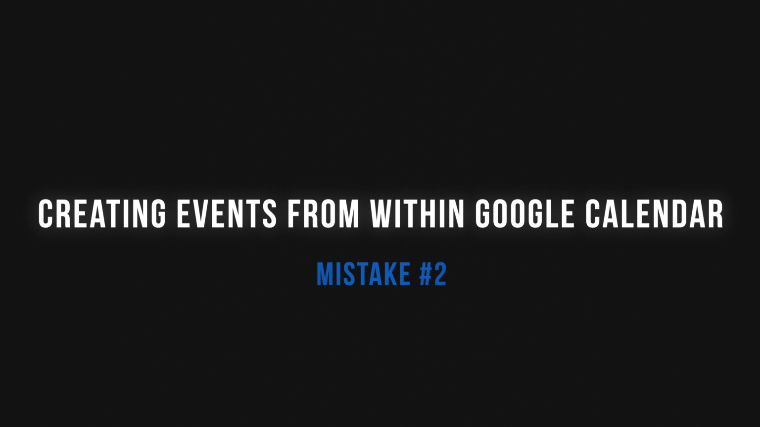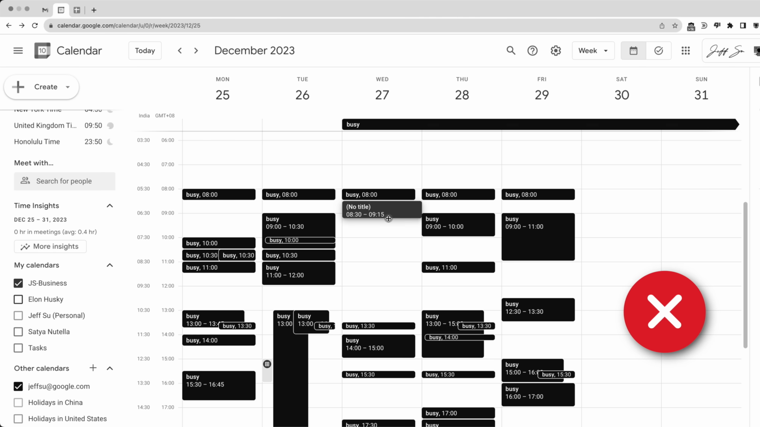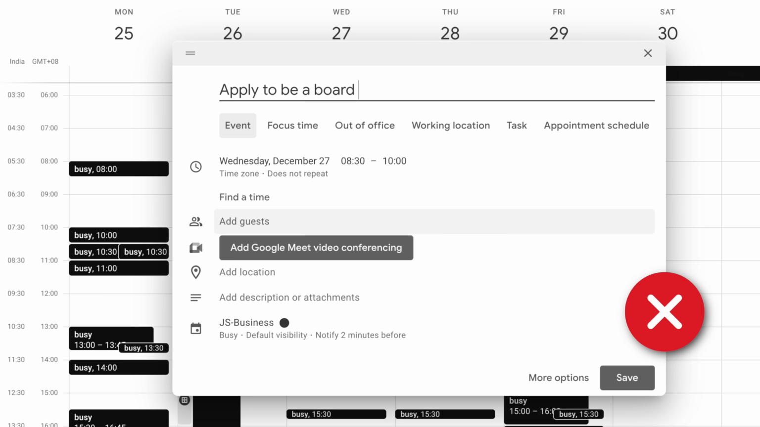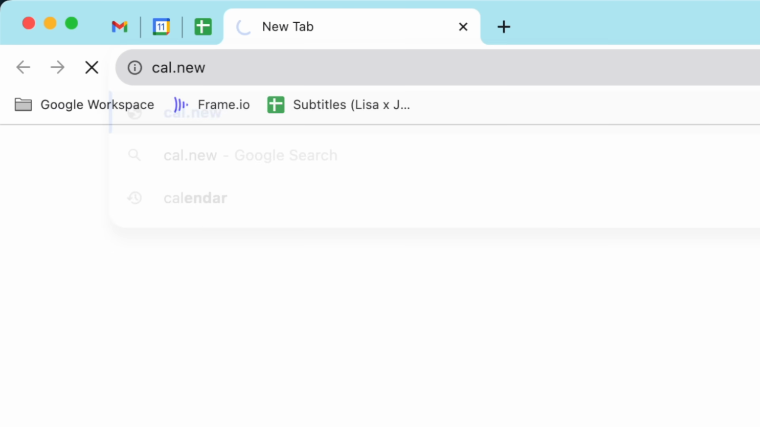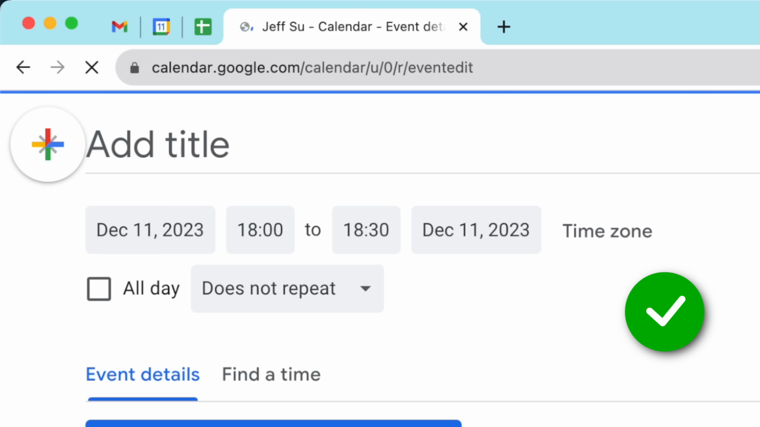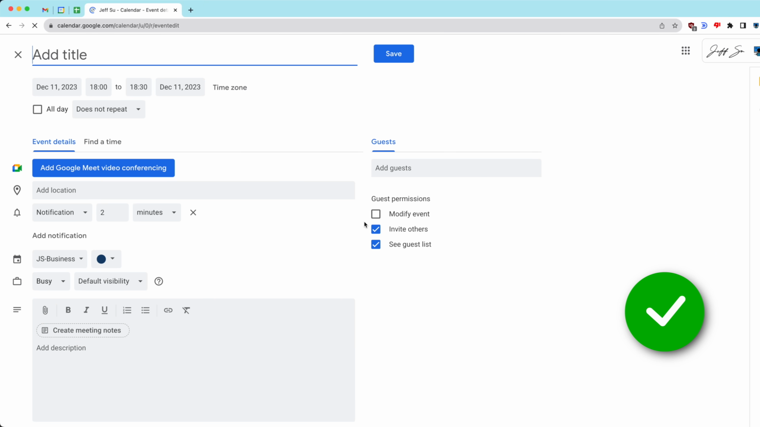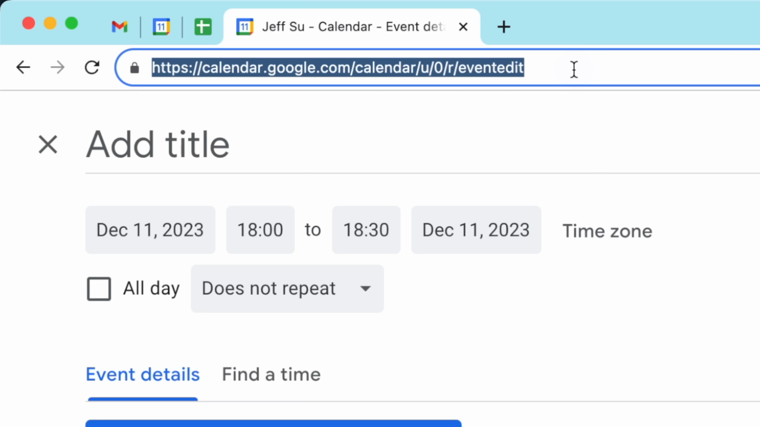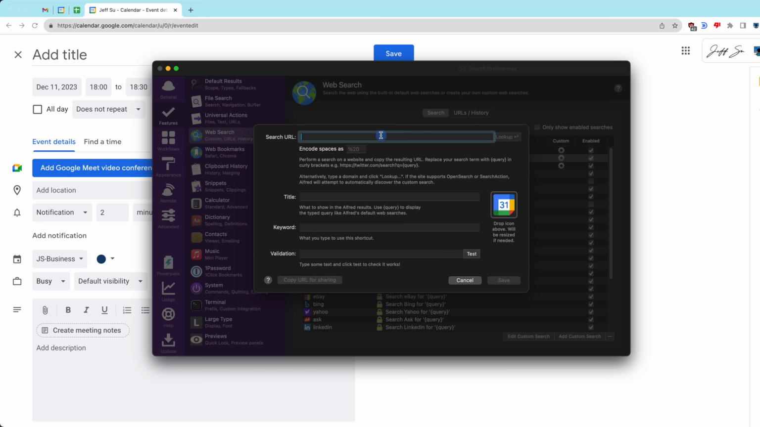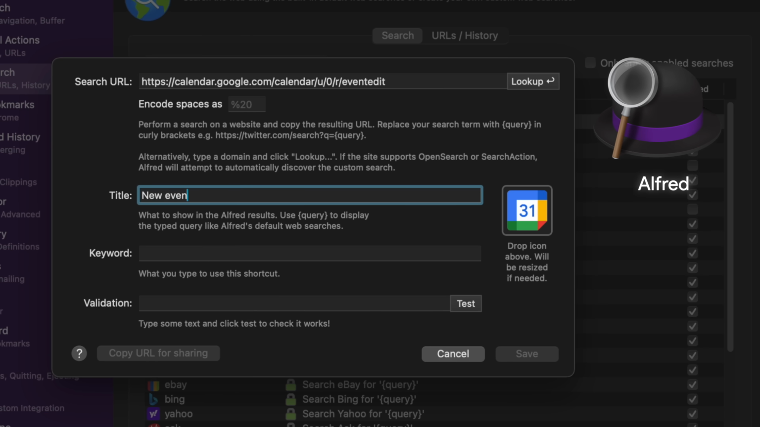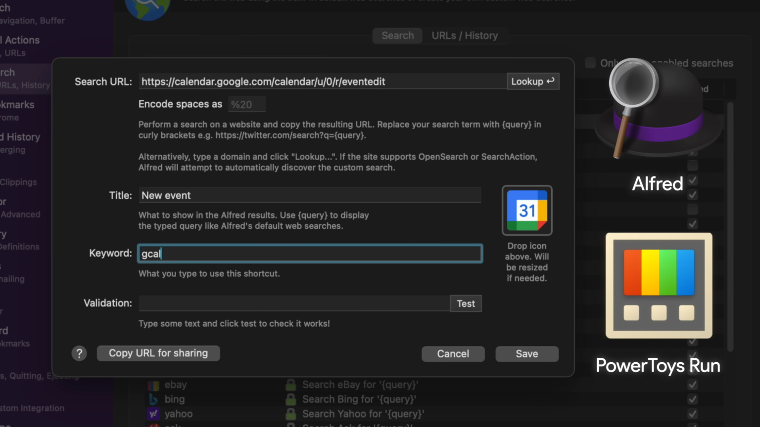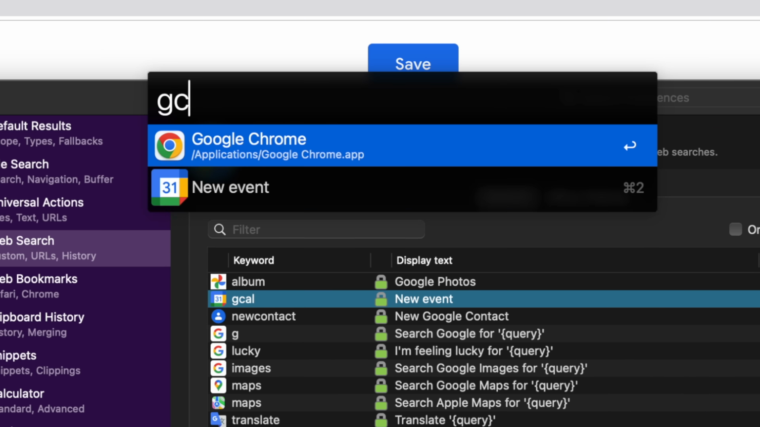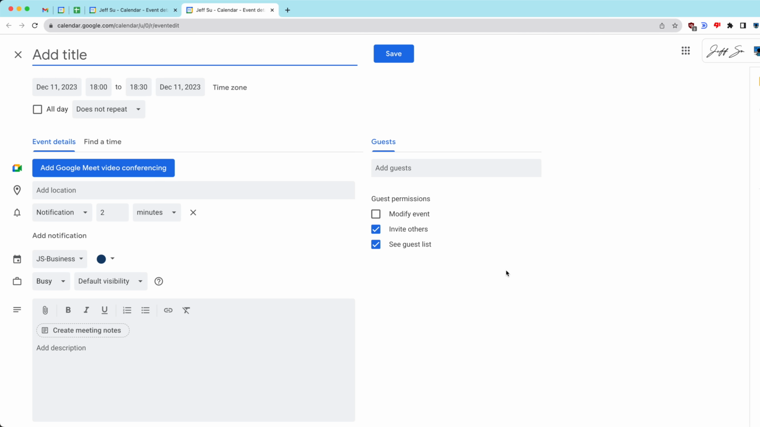Moving along to some tactical tips. As a busy professional, I don't actually create events from within Google Calendar. Instead, I type in cal.new, enter, and I'm brought to a new event immediately, and this works in most browsers. Both Mac and Windows users can take this a step further by copying the new event URL, pasting it into a free app launcher like Alfred for Mac or PowerToys Run for Windows, assigning a keyword, and now I can just type in gcal, enter, and I'm brought to a new event page directly.